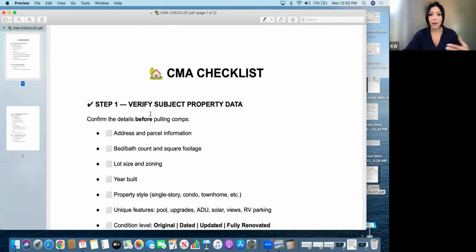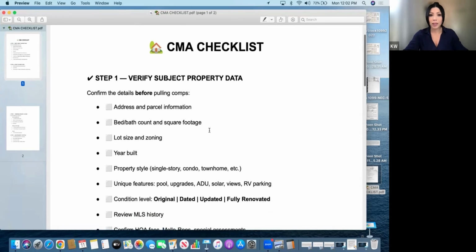Step one, verify the subject property data. Before pulling comps, you have to make sure of the address, parcel number, bed, bath, and square footage, because sometimes when we are taking a listing, it might not match. We might walk through a property and it looks like 4 bedrooms, and then we pull up the property and it's only zoned as a 3 bedroom. So you want to double check and confirm square footage, bed, bath, and if there's an ADU or any additions. Confirming that is important when pulling comps.